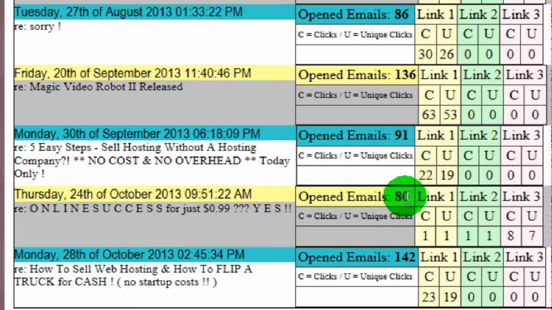Down here you'll see that this email, I actually used all 3 cloaked links within a message, so I could track the links individually within the message and find out which one they're clicking more. As you can see, link number 3 got the most clicks. Now this was just a message sent out to 80 people that opened it, and 7 people clicked on this link versus these 2 links.